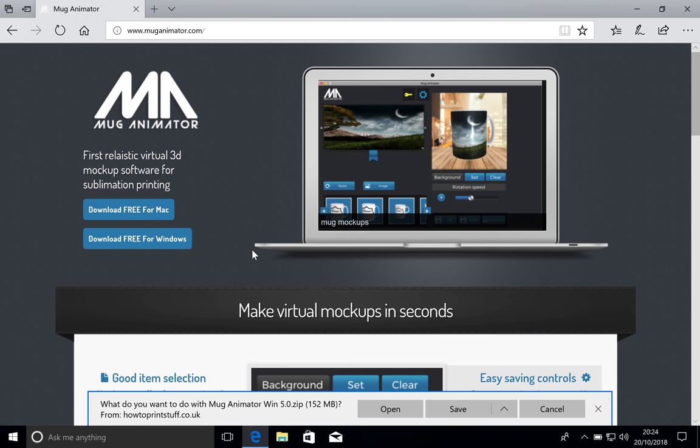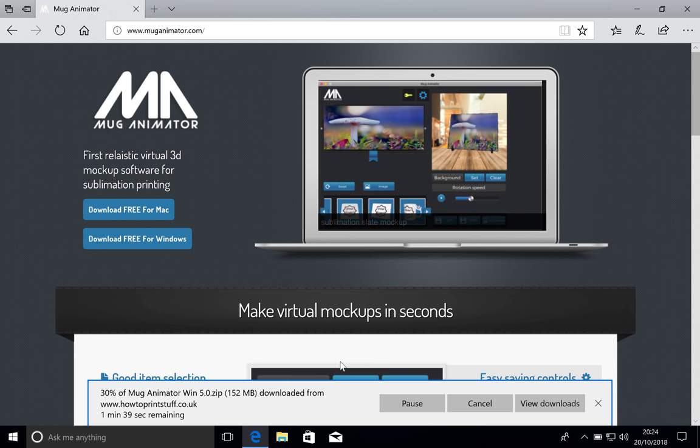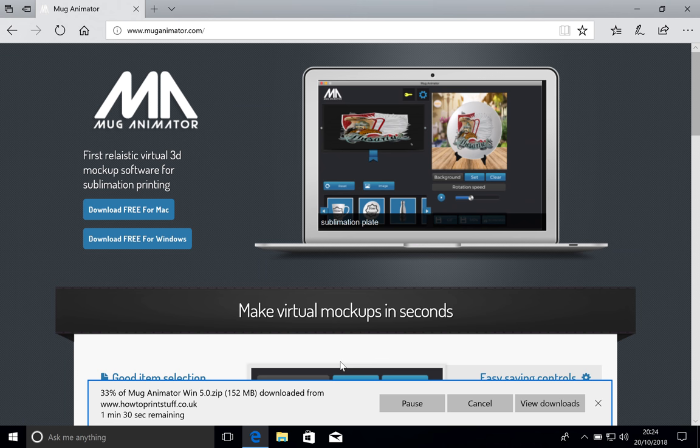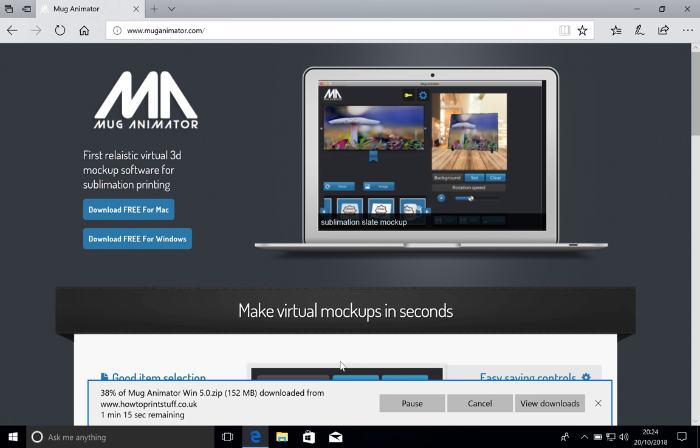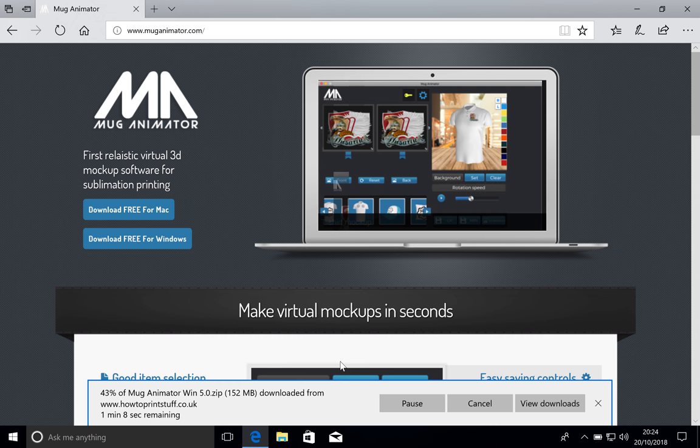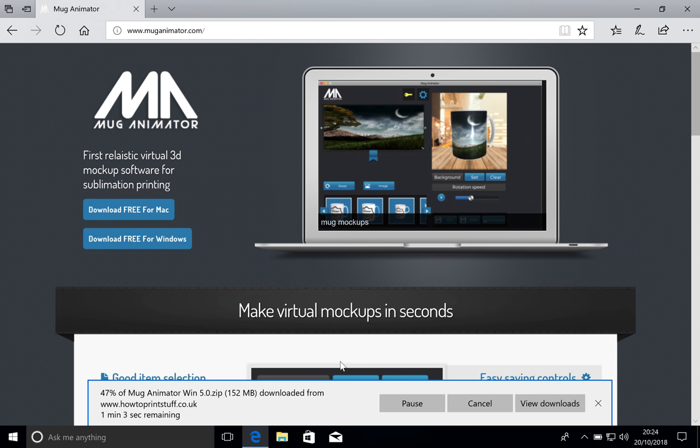It takes probably a couple of minutes because it's 152 megs, as there are two Mug Animators in this file. Why are there two? There's a 32-bit and a 64-bit. I just joined them all together to make it more simple for everyone. If you use 64, it's fine. Get rid of the 32. Just chuck it in the bin. If you use 32, do exactly the same thing with the 64.